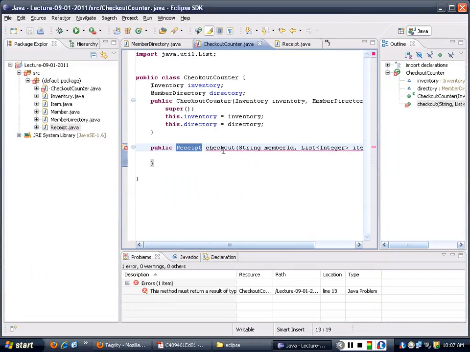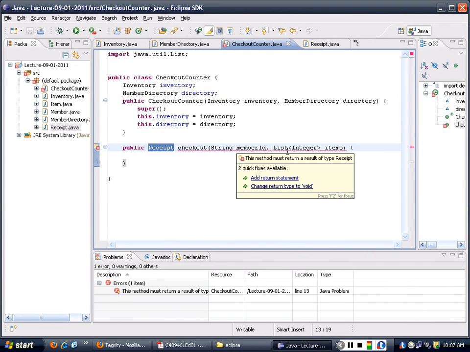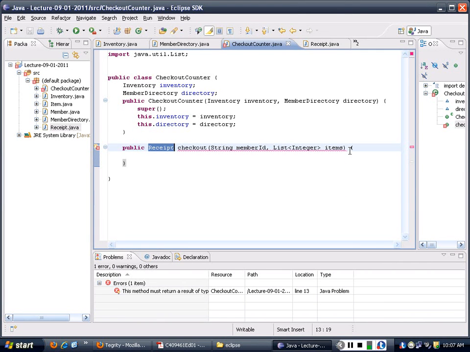So now what we need to do is we really focus on the checkout process, okay? So how could we do the checkout? The input here is a member ID and then a sequence of the items that you intend to check out, okay? The first thing that you need to do is, based on the member ID, you find the member. That would be in the directory part.